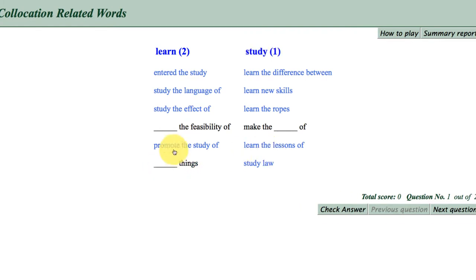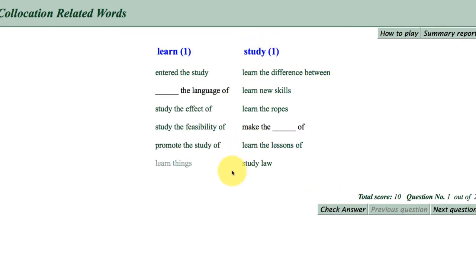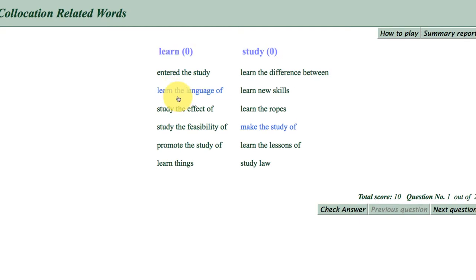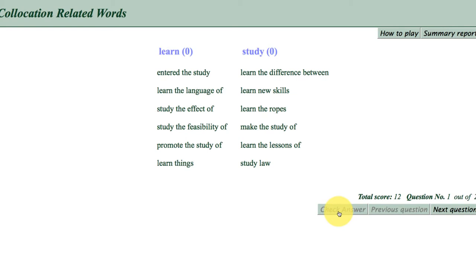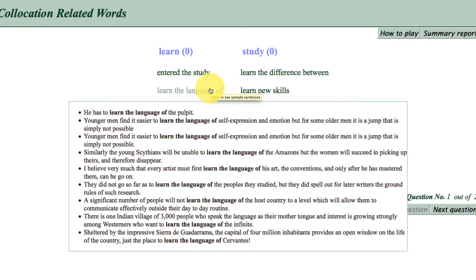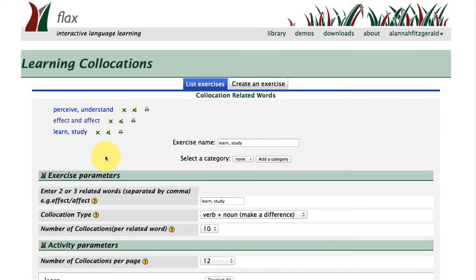Okay, I think I'm about to give up and check the answer. So what happens is it will highlight, isolate which ones you need to work on, and it's bumped the verbs back up to the top, so it's made the choices more obvious for me. Check the answer again. Well done. And then once you've completed the activity, you can click on the different collocations to get the more in-depth view of the words in context.